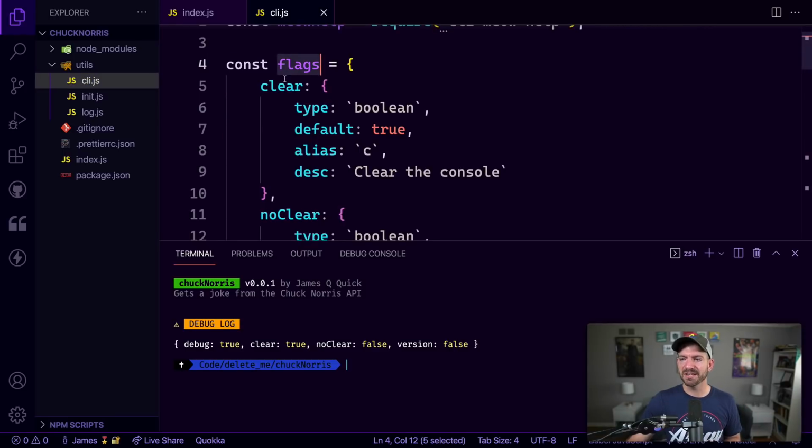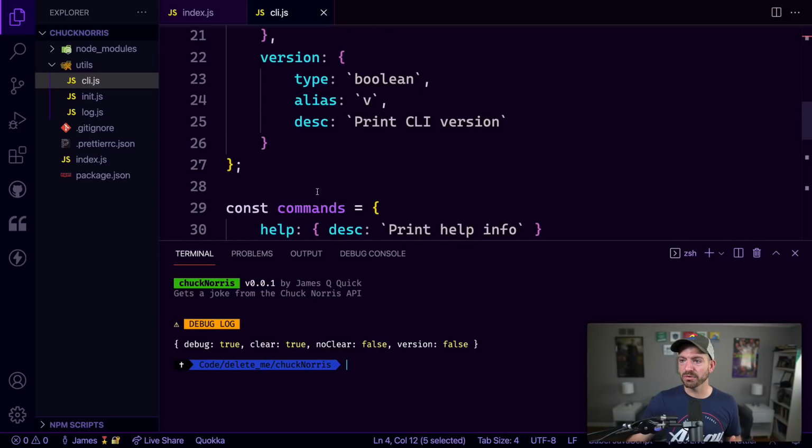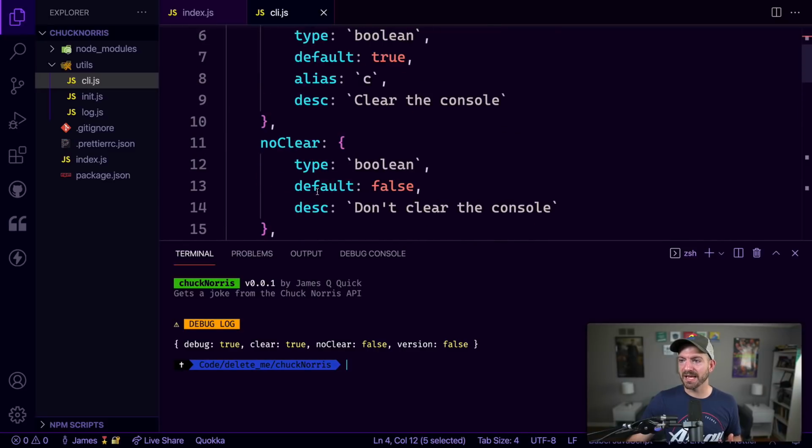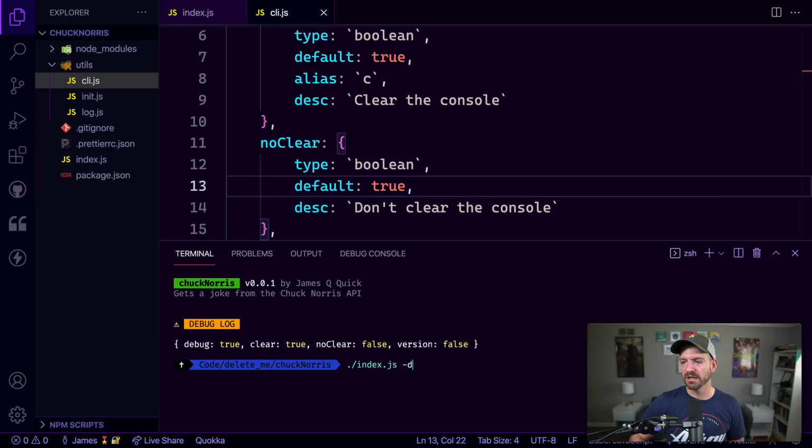So there's a flags definition here for clear, no clear, and so on. And I actually don't like no clear. I would rather this not clear. So let's do, oh, actually it did that. No clear, we actually want this to be true because I don't necessarily like when it clears.